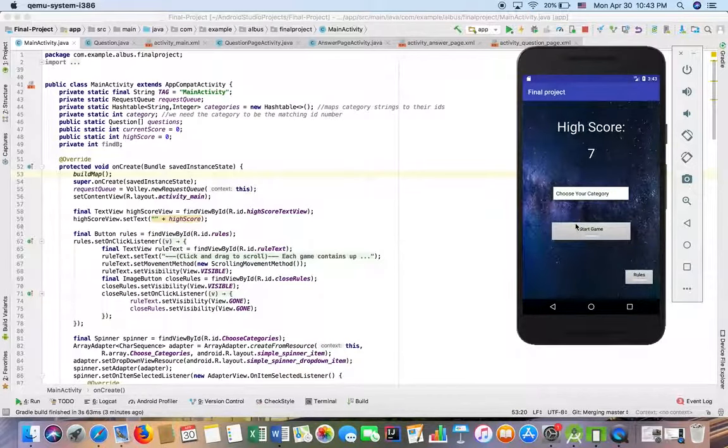The game ends. As you saw, in that brief moment, the correct answer was displayed on the bottom, conveniently. The high score is 7. And we got a high score of 7. Can you do better?